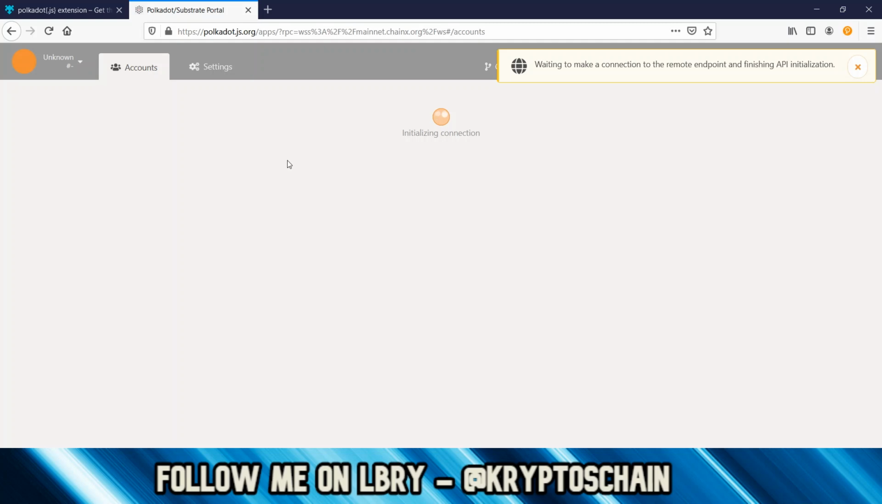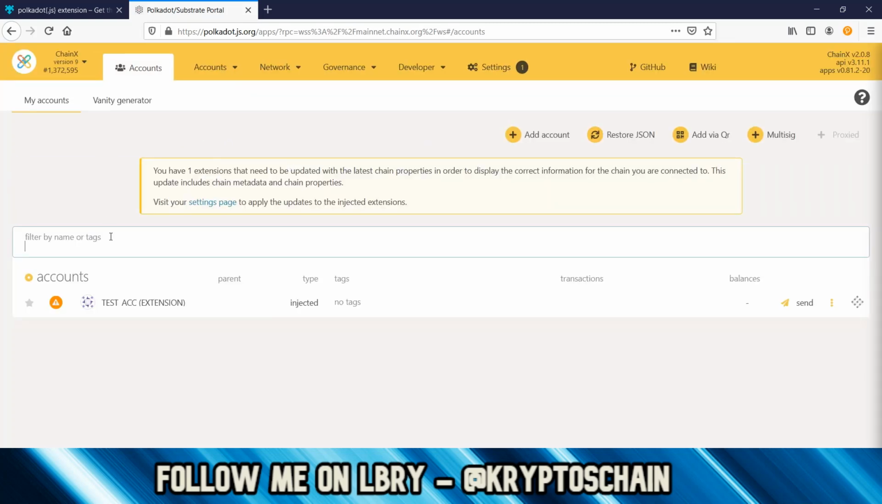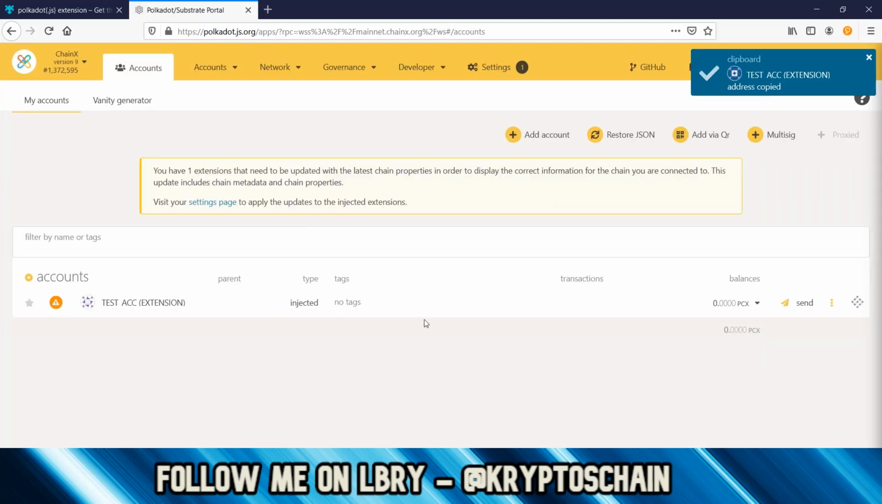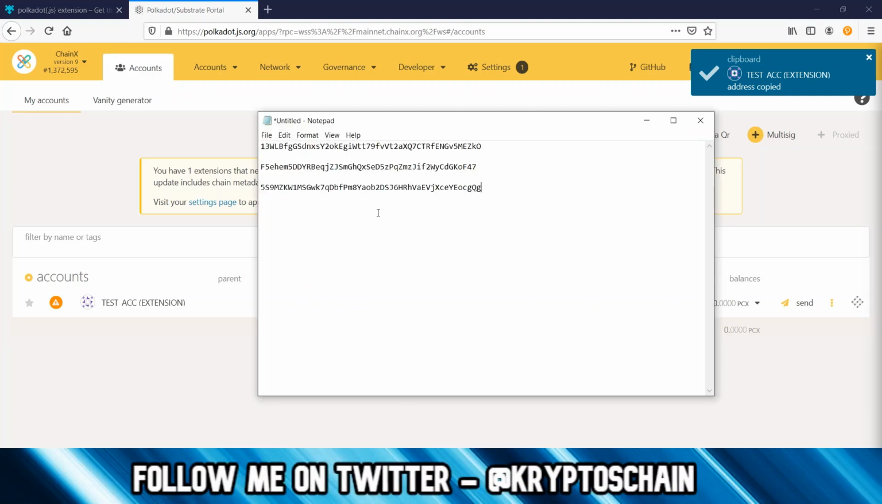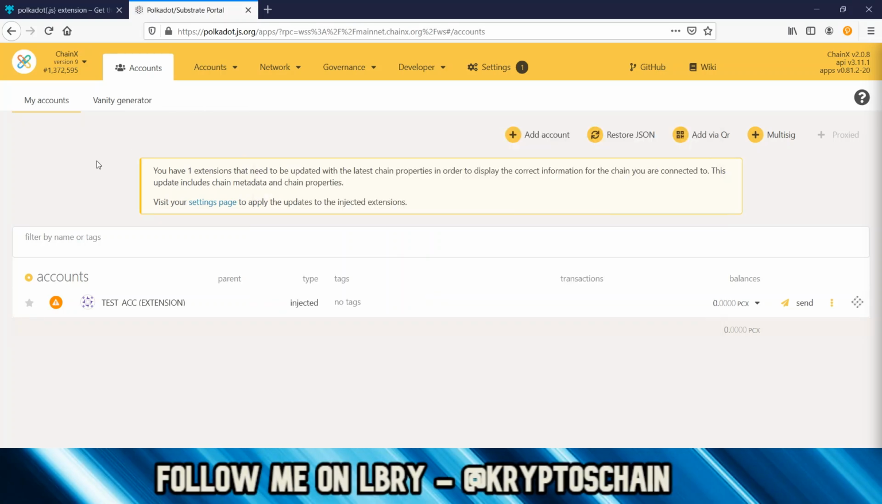Just initializing the connection. Okay, so exactly the same for Chainx. You copy the address. It's called PCX, right? That's the name of the token. You paste it, you do the same. You see the public address is different. So make sure you don't make this mistake and you're definitely in the correct live network, because new people can make this mistake, right? And you just got to be careful with that, right?